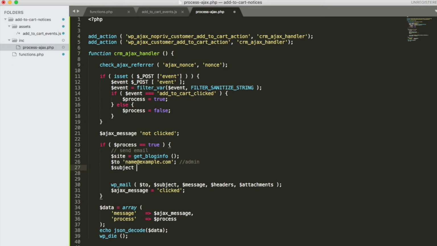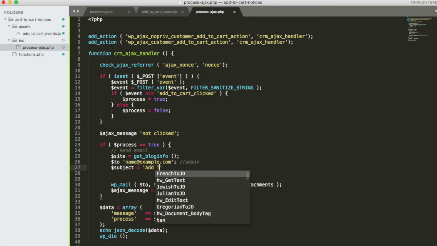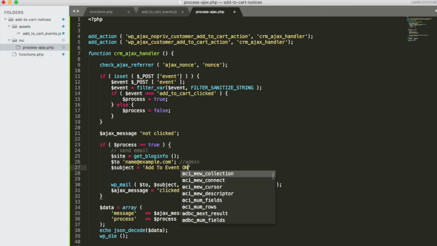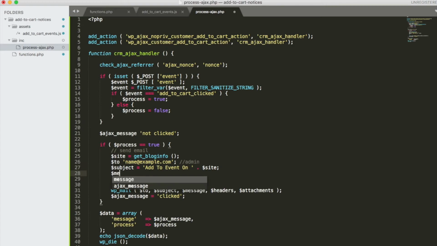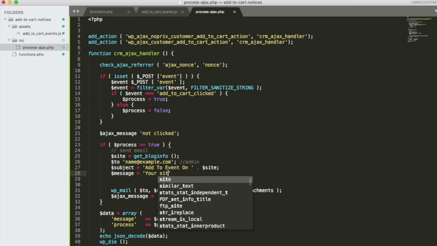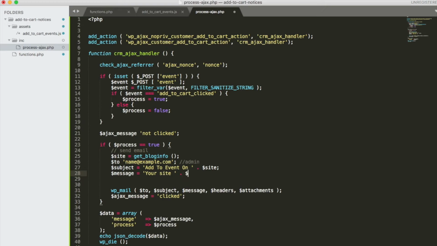The subject is going to be add to cart event on. Now I'm going to concatenate the site, so that when the subject comes in and you have it in your email, because maybe you have this on multiple sites, maybe 5 or 10 sites, you'll know exactly which site this add to cart event came from, because we're going to echo out the blog name. Now in the message field, type anything you want. I'm just going to say your site and concatenate in the site name.